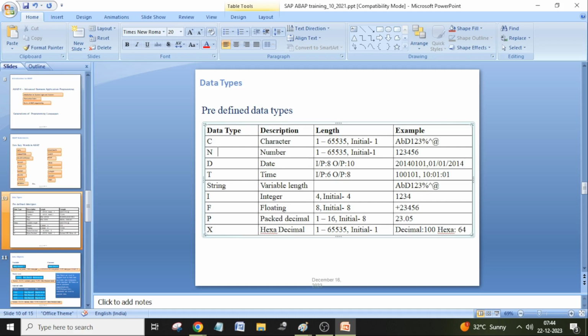And the integer type. The integer data type accepts numerical values. Number will also accept numerical values, right? What is the difference? Number cannot handle negative values, like minus 10, minus 100. The number data type cannot handle that, but integer can handle negative values. Okay?